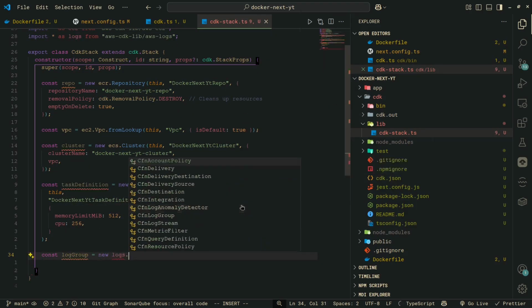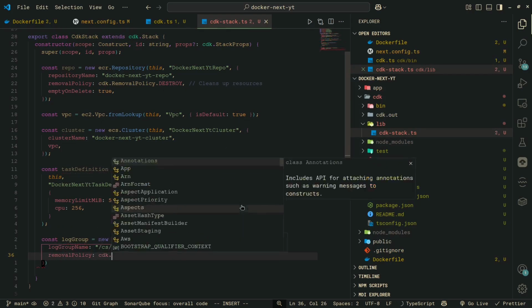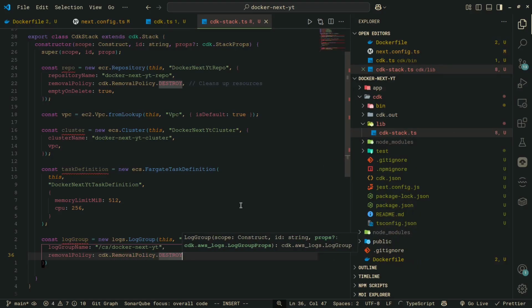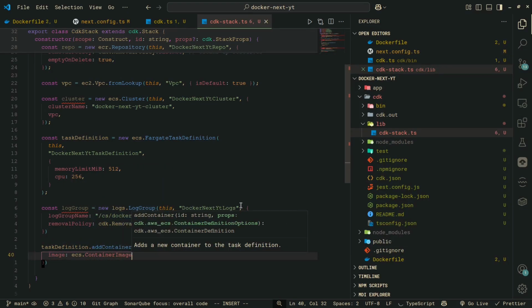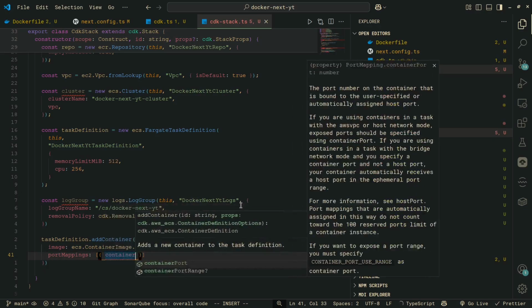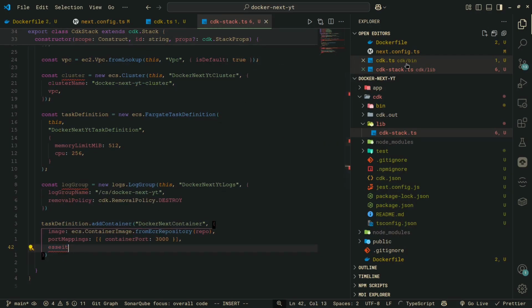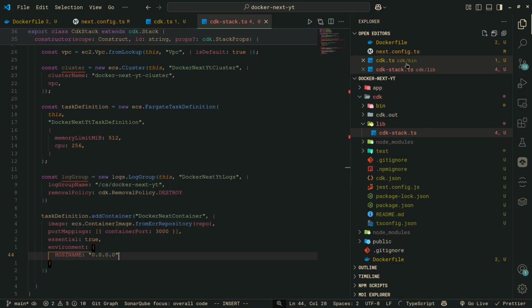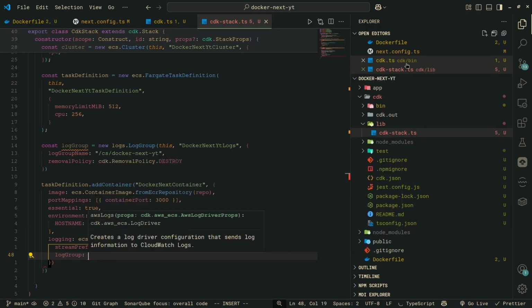Set up a new log group for our ECS cluster, and this is going to be really useful for debugging any issues. And we're going to update that task definition we made earlier, and we're going to add our repo to that task definition. It's really important that we map the correct port number and also the correct host name. And don't forget to add our group that we made earlier for logging.